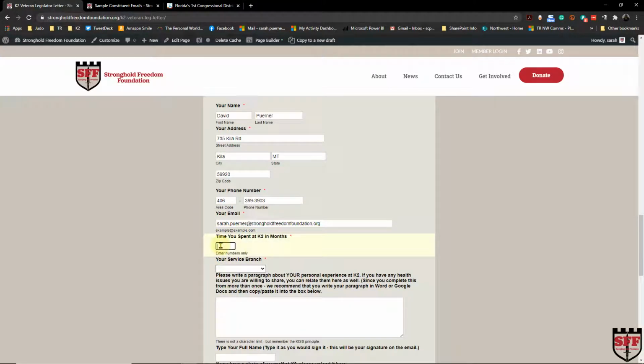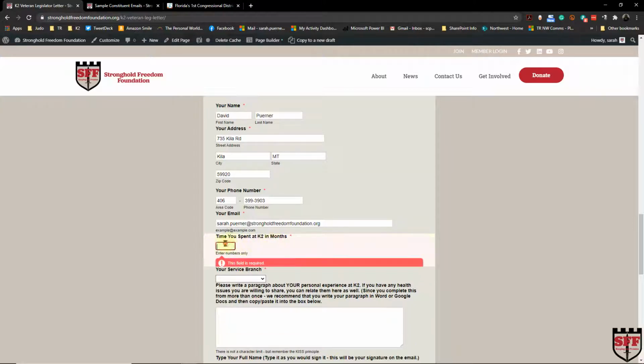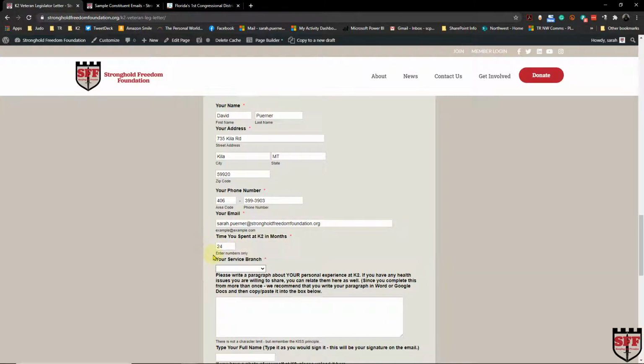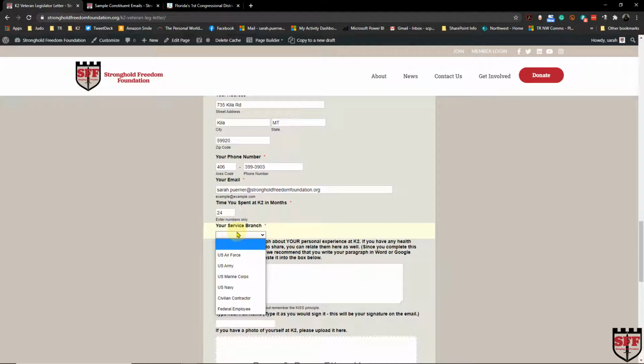Now, here's the parts that are different from the citizen letter. You're going to enter your time spent in K2 in months, and you want to just put the number. Don't try to type months. It only allows 2 characters, so I'm going to put 24. And then here's where you enter your service branch. It has all the service branches. It also has civilian contractor and federal employee. You're going to choose one of those.